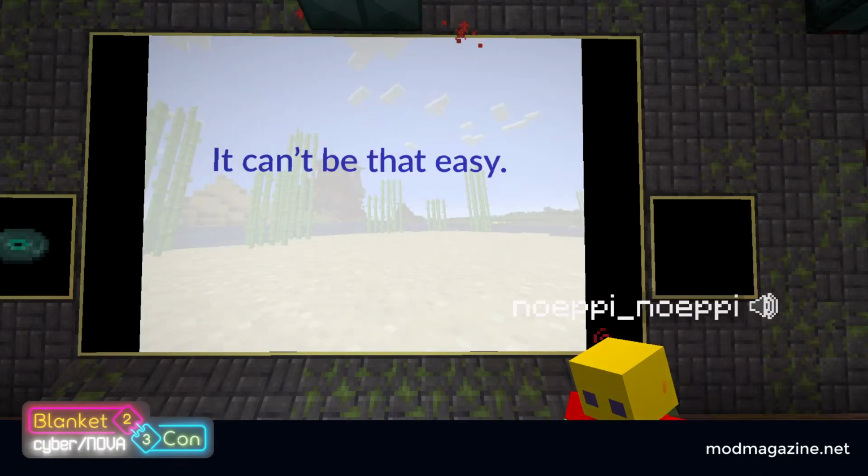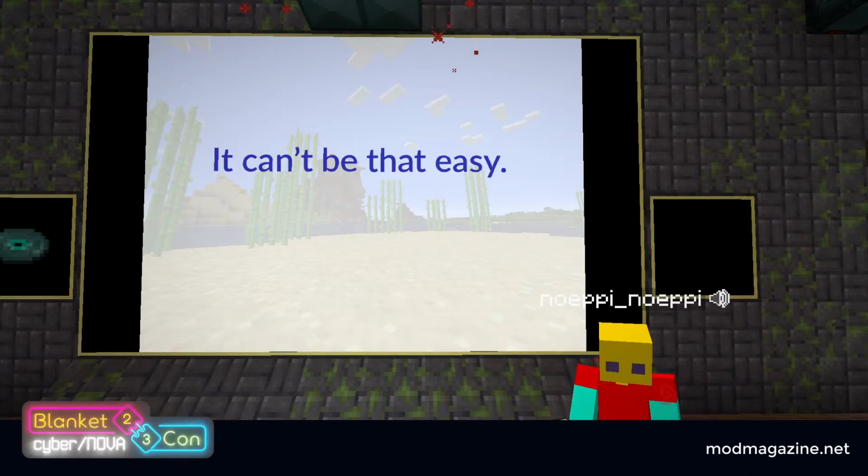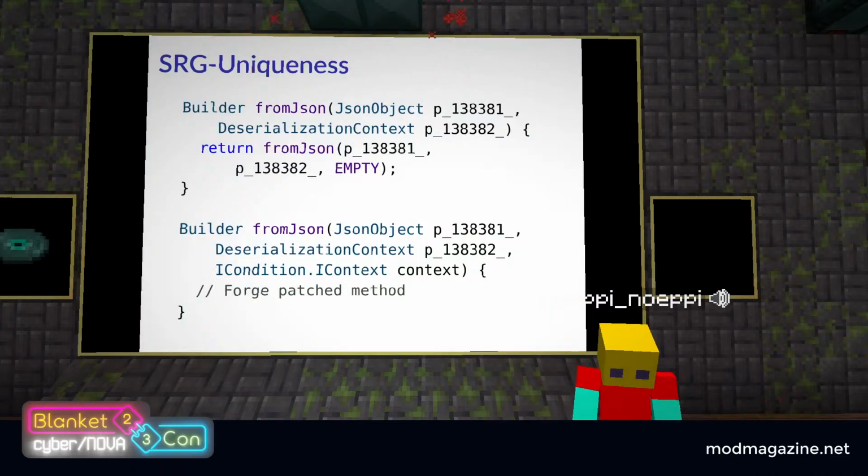Now, that is the basic idea of how it works, but it's not that easy. Source code is complicated, and in a Minecraft environment where you work on decompiled code that has been remapped twice, it makes stuff only worse. So, of course, we have some special cases that need some special attention in order for SugarCane to actually work. The first case I want to cover is SRG uniqueness.